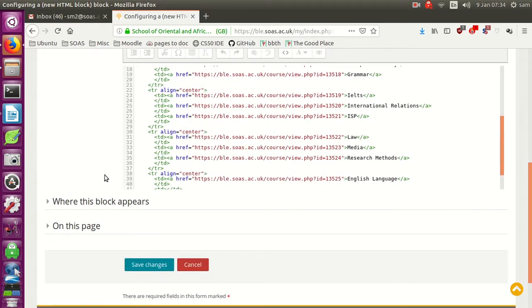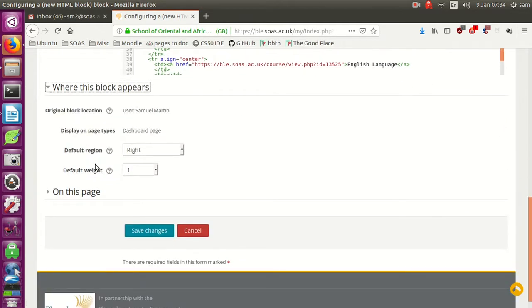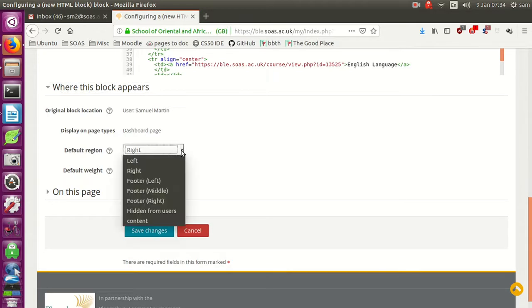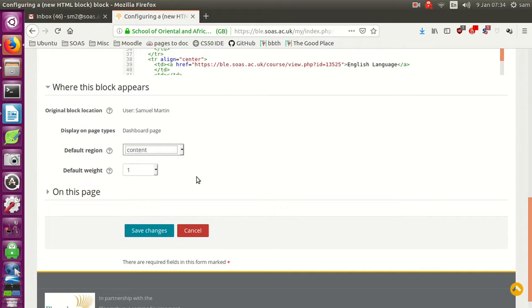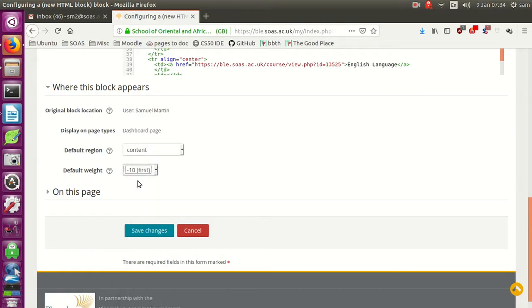Once I've got that, you want to think where it appears. So you can have it displaying in different places. The default region, if it goes in a footer, that's in this grey bit down here, and it looks a bit ugly. I think it's better to have it in the content page. And the weight is whether it will appear at the top or the bottom. For me, it's a lot more useful than other things, so I'm going to put it with the lowest weight possible so it floats to the top, and save changes.